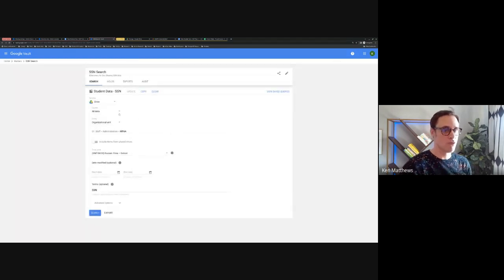So I'm looking at Drive data because I know that it is going to be specific to Drive data. That particular document was shared, and then it was copied, and then it was deleted. I see that in the logs.